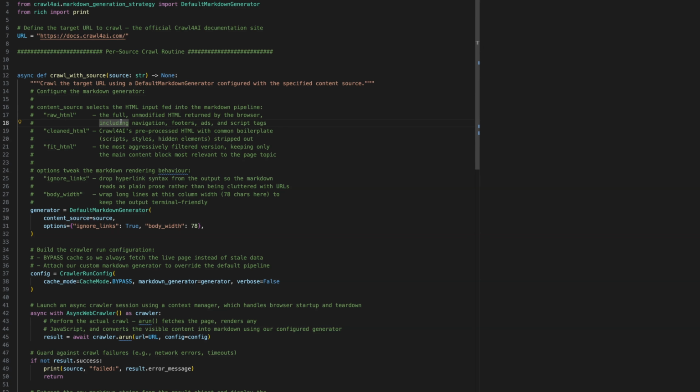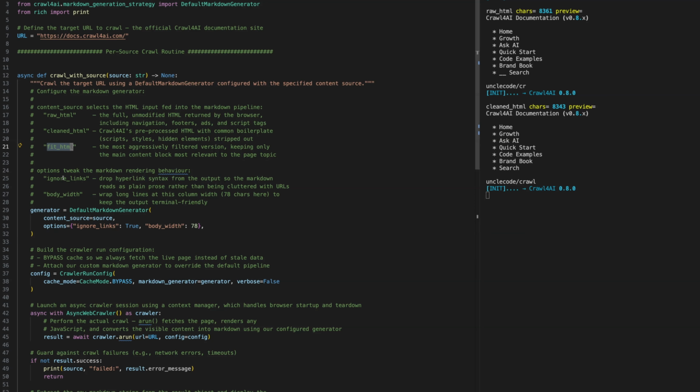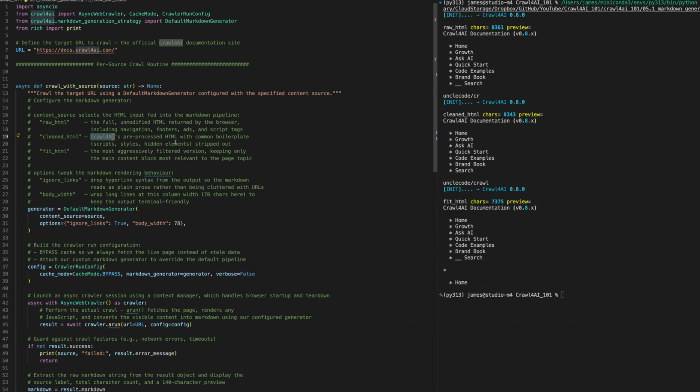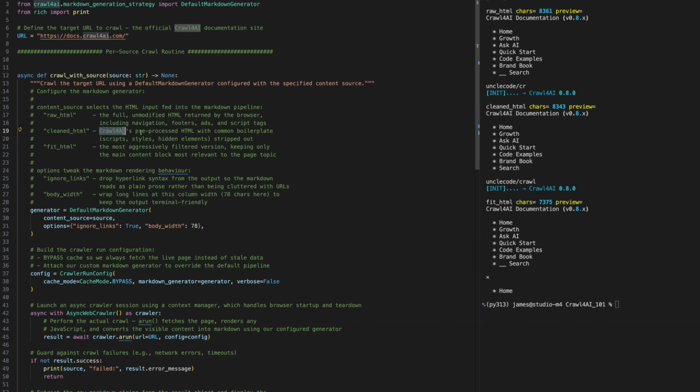The things we're going to do are raw HTML, cleaned HTML, fit HTML. Then we're going to have some optional ignore links and then body width. The raw HTML is unfiltered HTML from the browser. The cleaned HTML uses Crawl4AI pre-processed HTML, which just removes some common boilerplate stuff like scripts, styles, hidden elements.